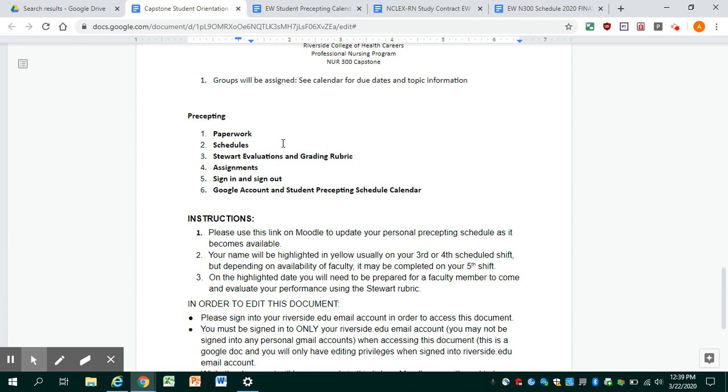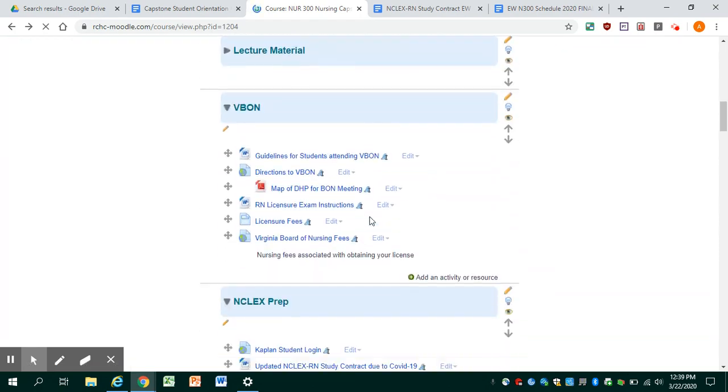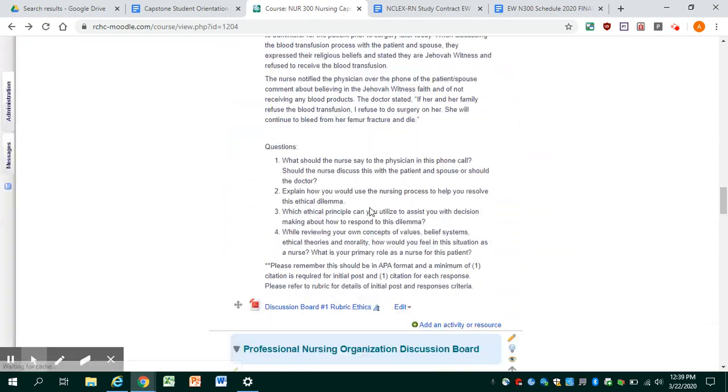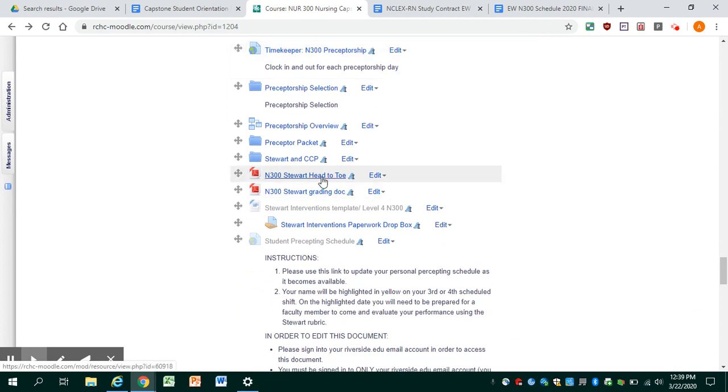Right after we do verbal report, there's a minimum of 6, but if you want to get full points, it's 8 interventions that you'll choose for your patient. It's 2, let's see if it's up here, let me go back. So on Moodle, if you go down to clinicals, there's the steward head-to-toe grading rubric, the steward verbal report grading rubric, and then the interventions paperwork drop box.